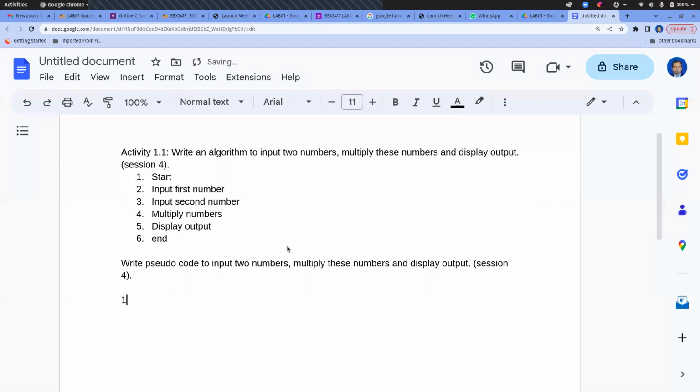So it is like this: start, input first number, input second number, and we can write like this: multiply, multiple.